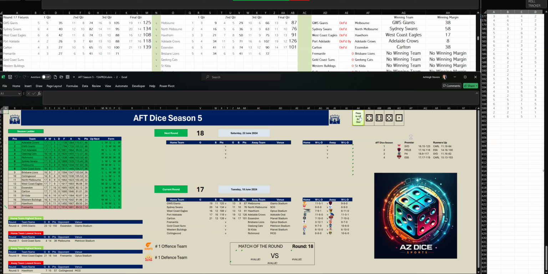Third quarter, Brisbane, they've kicked 5 goals, 1 to Fremantle, 4 goals, 6. And at three-quarter time, Fremantle are down by 1 point. Let's go to the last quarter to see who wins. And in the end, Fremantle, they've won by 13 points.